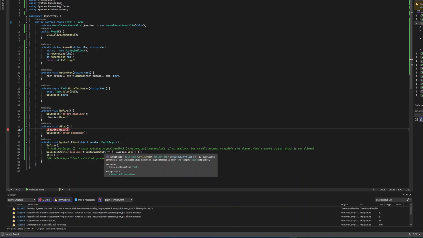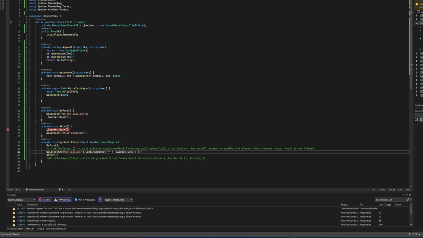And the continuation case would be an action taking our task and doing something with it. In this case we're ignoring it, and simply setting the barrier indicating that the task is done so we continue, which is what we want, or we want the after method to first wait on the barrier, signaling that yes, the deadlock token was written. Element can write a second one after deadlock. Would this work? Well, let's give it a try.